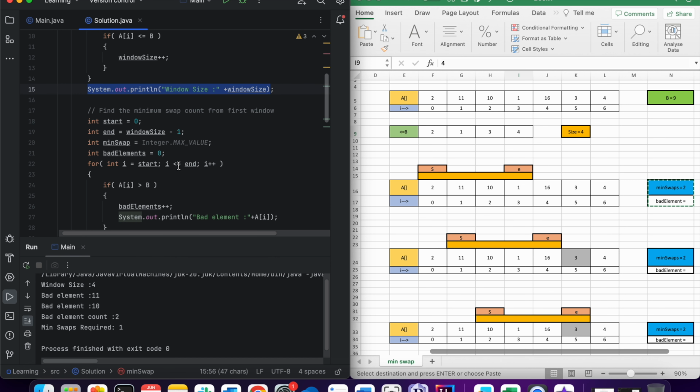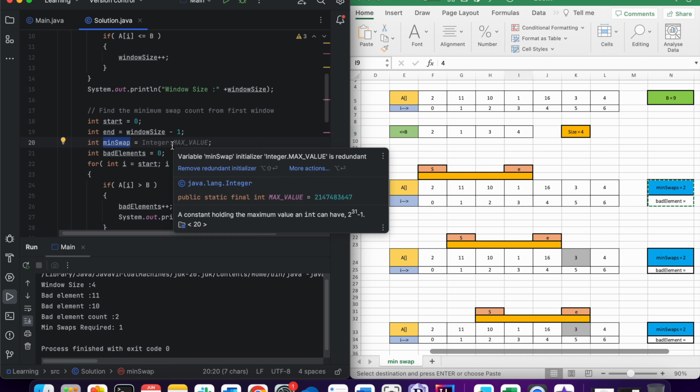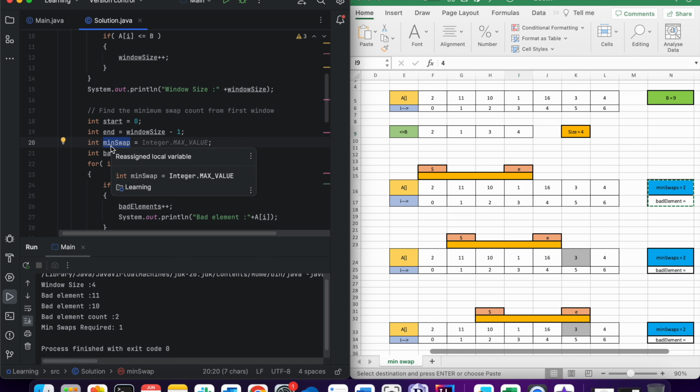Next we are going to calculate the minimum swaps required in the first sliding window. Let's see how we calculate that. We have initially assigned the start index of the sliding window to 0, and end is equal to window size minus 1, that is 4 minus 1, which is 3. Initially this minimum swap variable holds the maximum integer value possible. Later we'll be replacing it with the minimum value that we see.